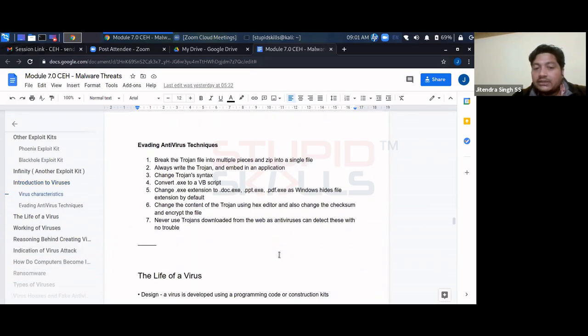Some of the evading techniques. Let's say you downloaded a virus from the internet, and then you want to use it, but it won't work because it would be easily detected. If you want to evade an antivirus engine or a detection engine, you can take these steps. Break the Trojan file into multiple pieces, and then zip them inside a single zip file. Then always write the Trojans and embed them into another application. They cannot be in the open.